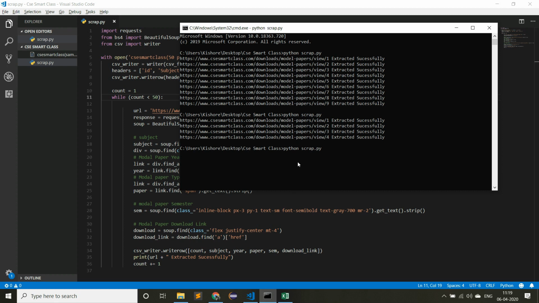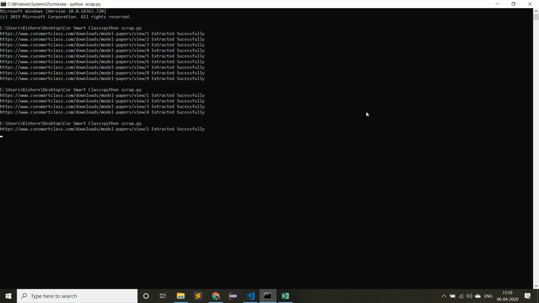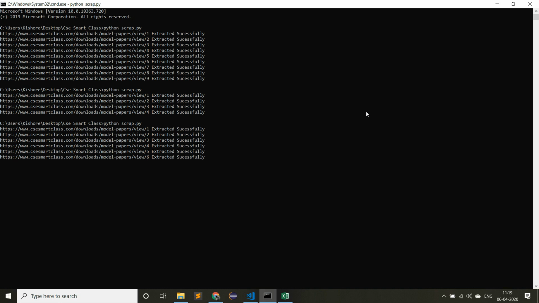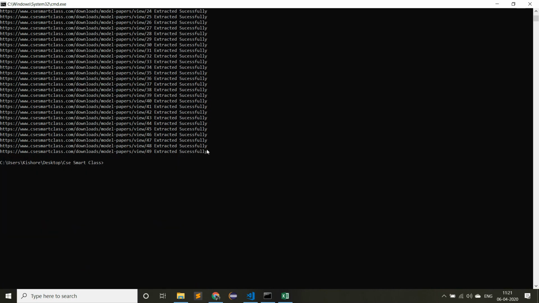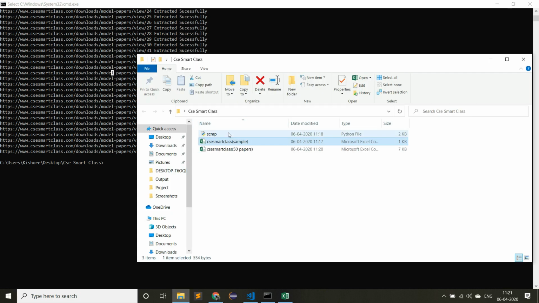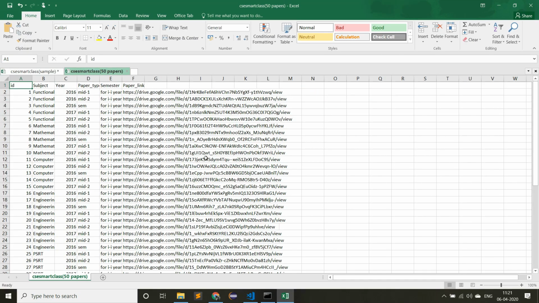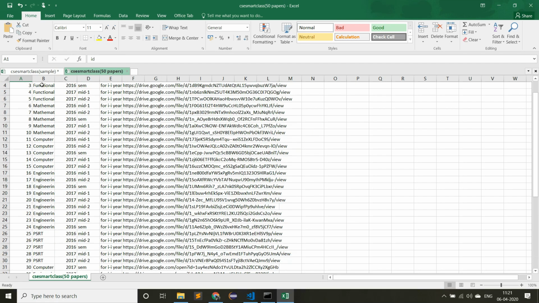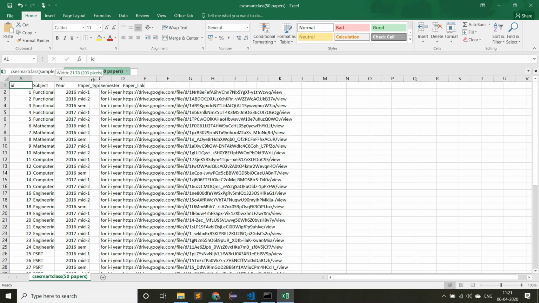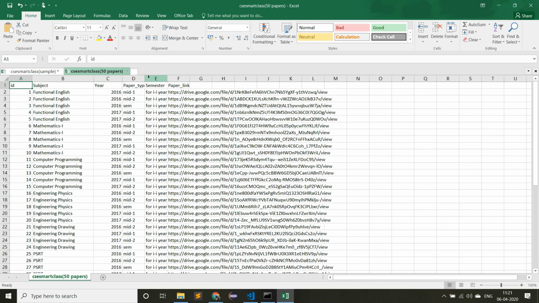So let me pause the video at the middle. Yeah, now you can see we have extracted overall 49 pages because I have not assigned the equal symbol, so we have extracted only 49 papers. Now open the file. Now you can see all 49 papers' extracted data is placed in the CSV file. Now we can use this CSV file to create a new database.